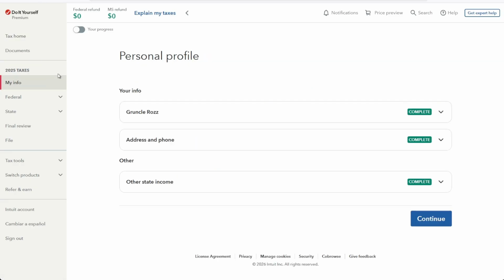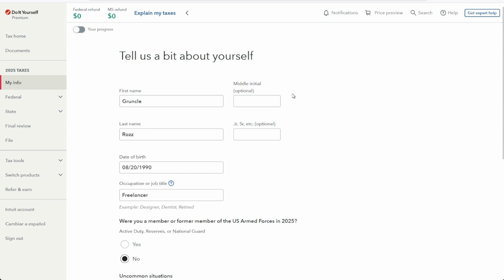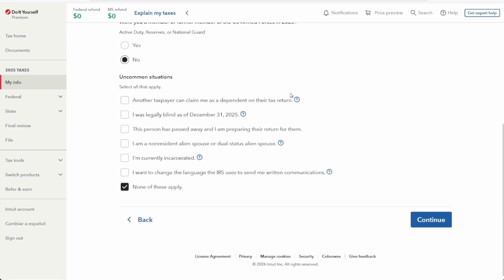Now, once you click on My Info, in here you will see your personal profile. So in here you have your name on Your Info. If you click on the drop-down, at the bottom you will have a button to revisit. Now click on Revisit. Once you revisit, simply scroll down. At the bottom in the right corner, click on Continue.